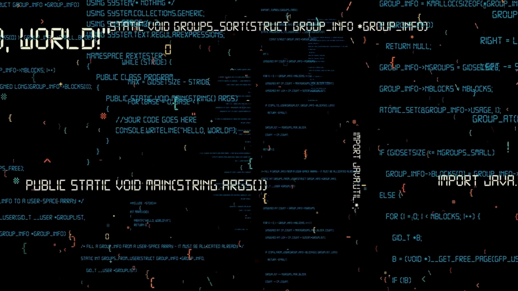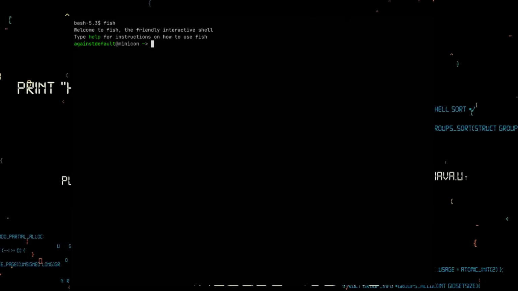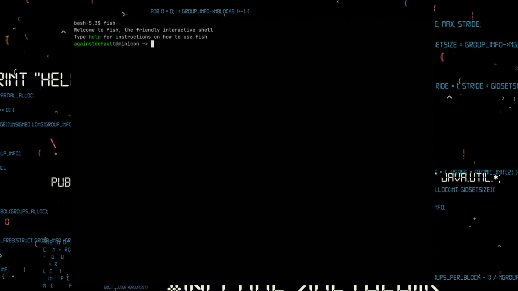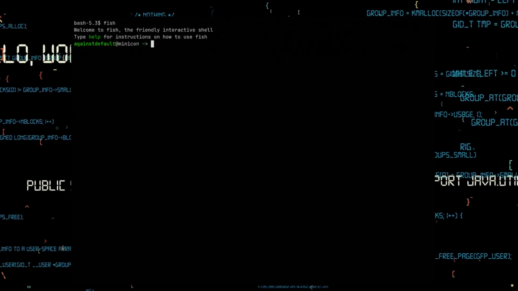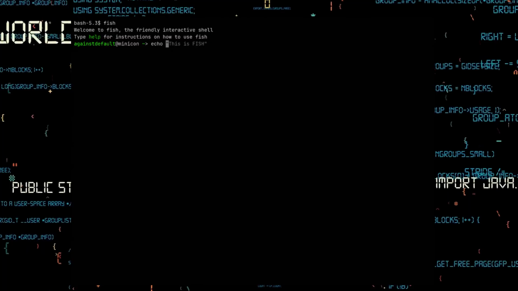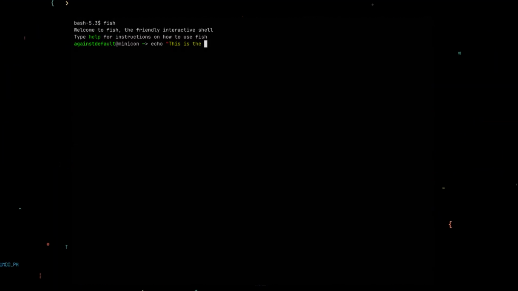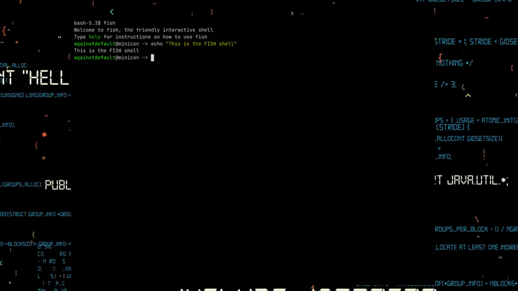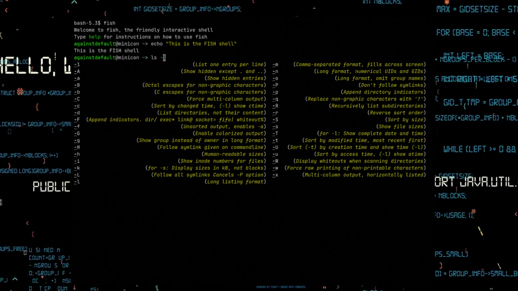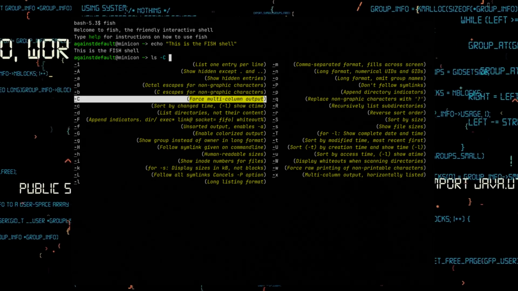Fish, the friendly interactive shell, is a bit different from bash or ZSH. It aims to be, well, friendlier. And just to get this out of the way, it is not POSIX compliant. In fact, for the rest of this video, we're leaving POSIX territory behind entirely. Fish offers strong tab completion, syntax highlighting, and a scripting language that many find easier to read and write.